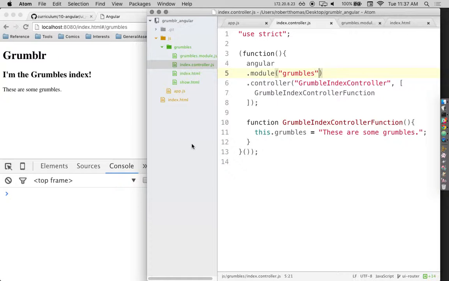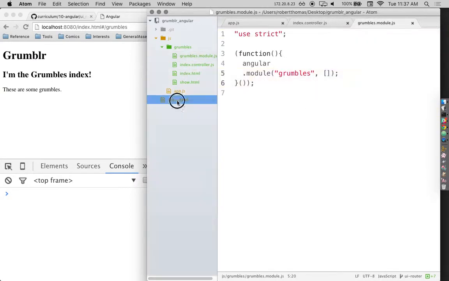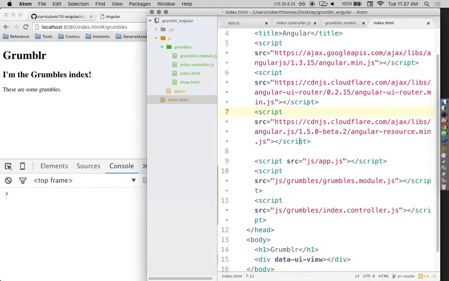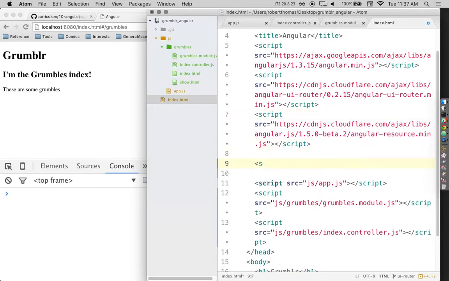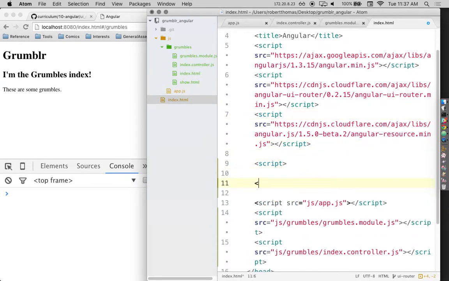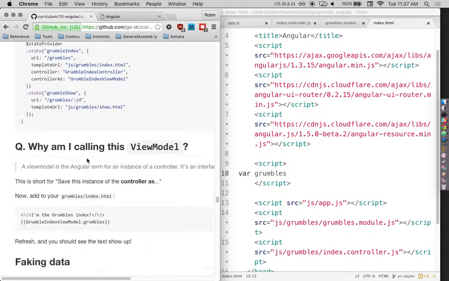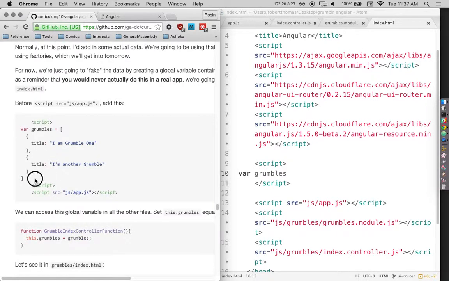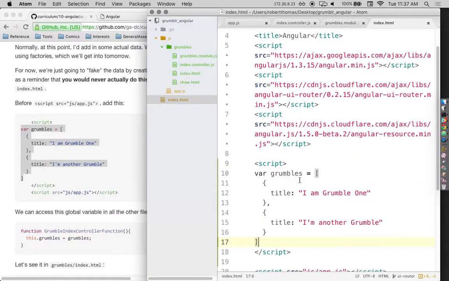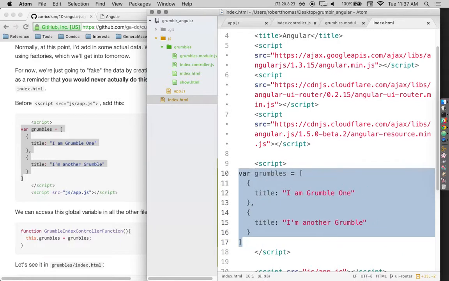So what I would like you to do is go into your main index.html, that is this one, and then create a global variable of grumbles. Something like this, var grumbles. I'll just use the example from in here. Something like this.